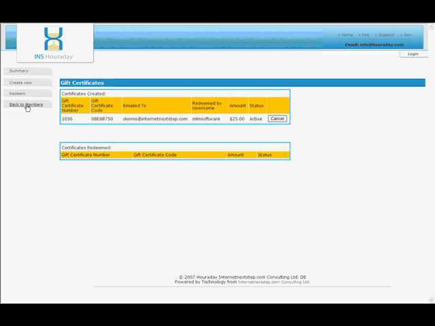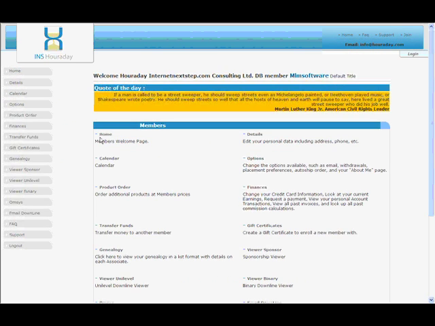Okay, so we're going to go back to the members root directory. We've looked at gift certificates. We've looked at intermember transfers. Genealogy. Always important for your members to know who's in their group.